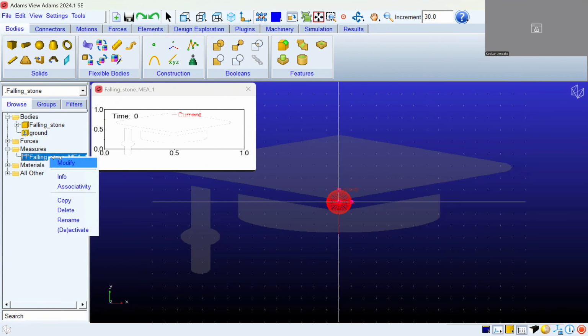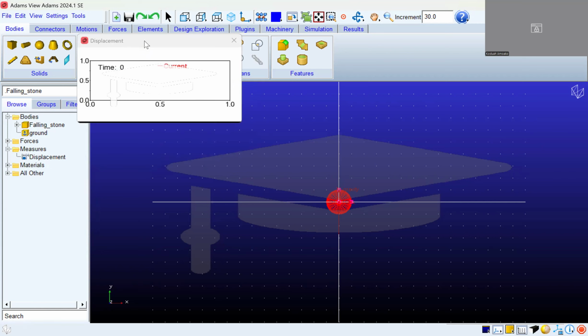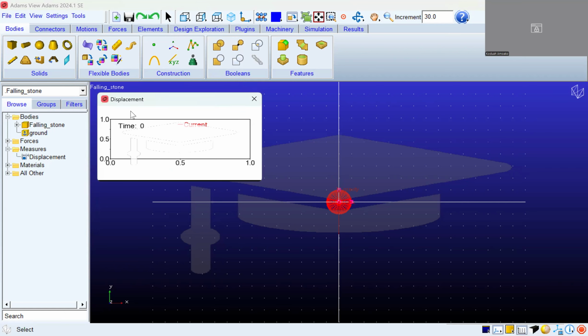Right click on that, go to rename. Then under new name, you type displacement. Rename the title of the plot as displacement. Then okay. Now we have displacement at the top to measure our displacement.